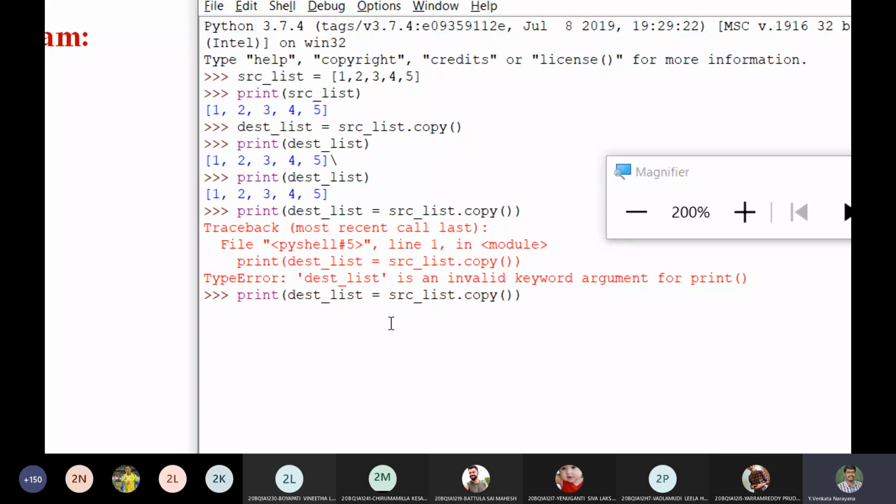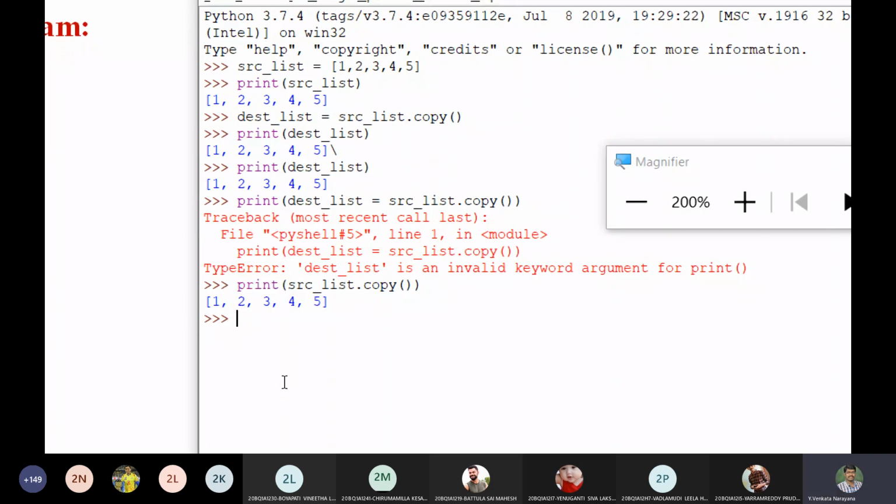So let us check another way. Is this possible? Yes, sir. Here I did not store the elements, but this value, source list dot copy, will return some list elements, that is this one, and those elements are being printed. Is that clear now? Yes, sir. Is this clear?